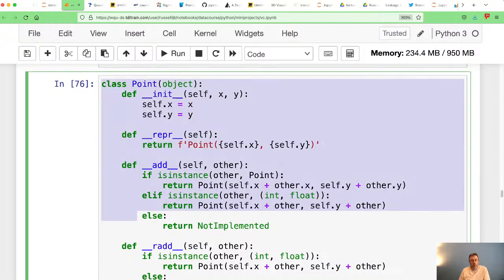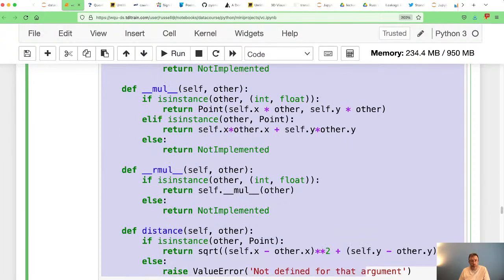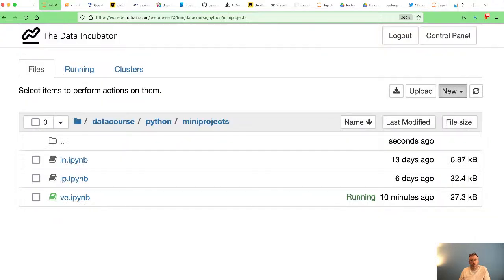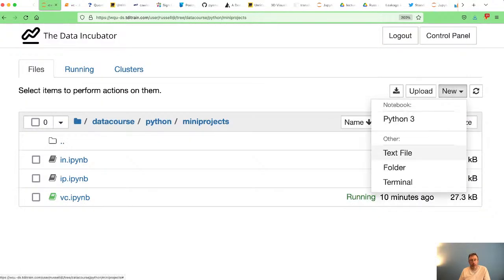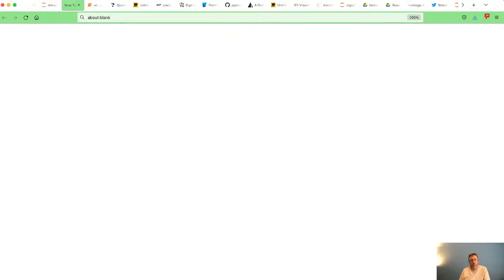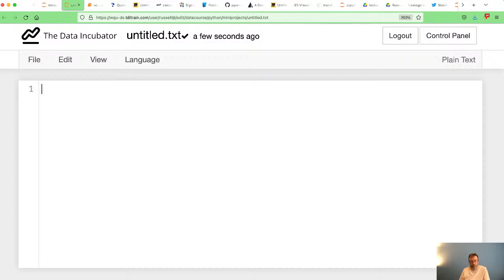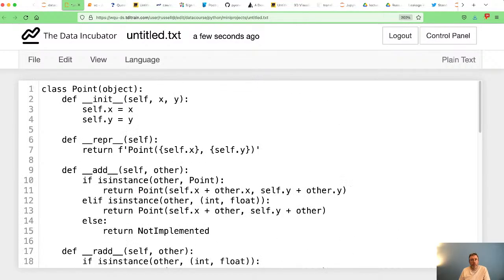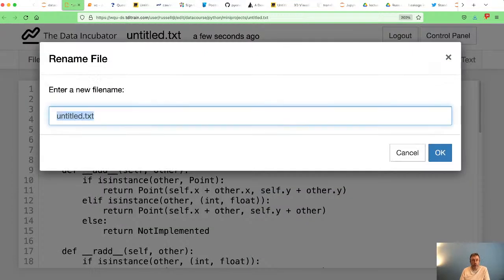Let's see if I could do this. I'll come out here, I make a, well, text file would work. Copy this code. Let's call this points.py. Save it.